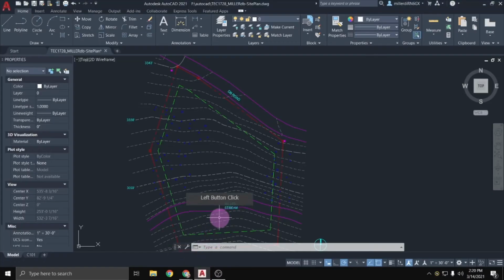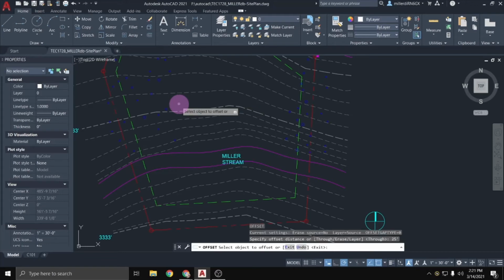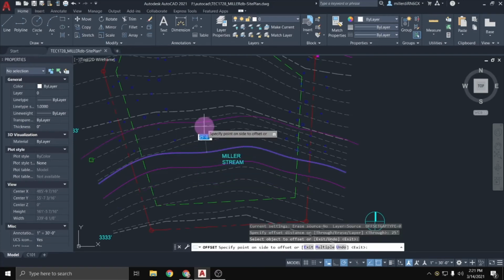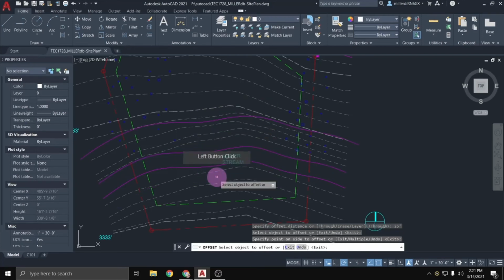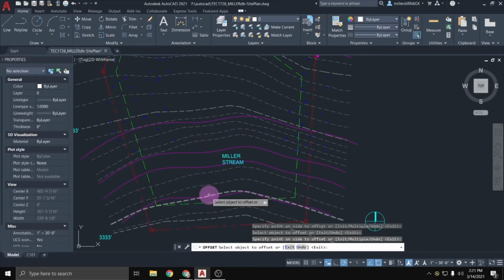I'll go back into AutoCAD and go into the offset tool, which is right here, or keyboard shortcut O. In this case, since I'm doing 25 feet on either side, I could type 25 feet beforehand, hit enter, then select the object I want to offset, and click on the side I want to bring it to. Then select the next side, and then hit escape.